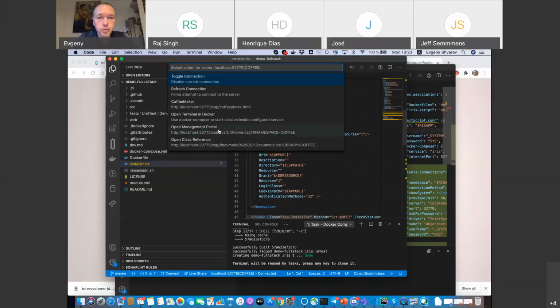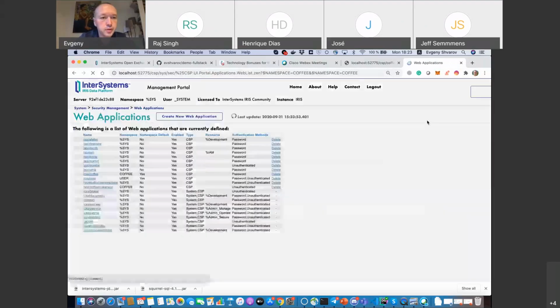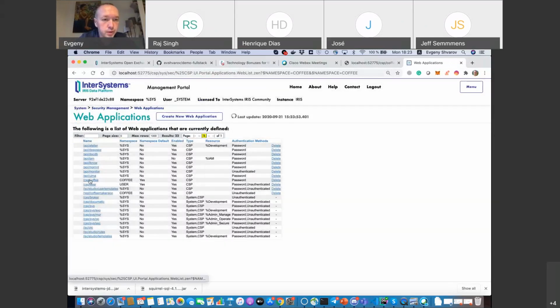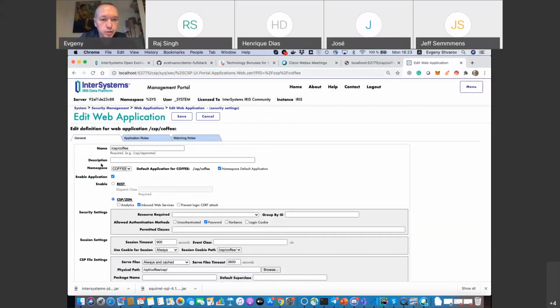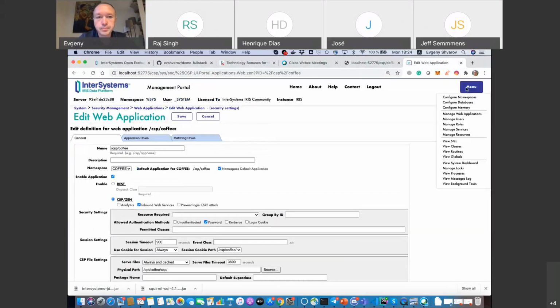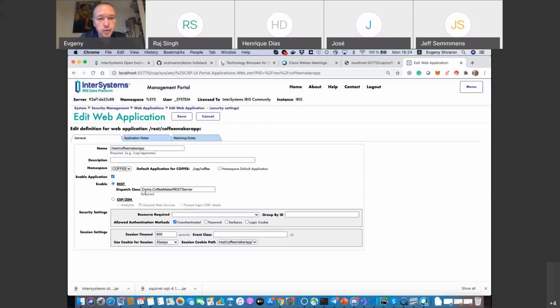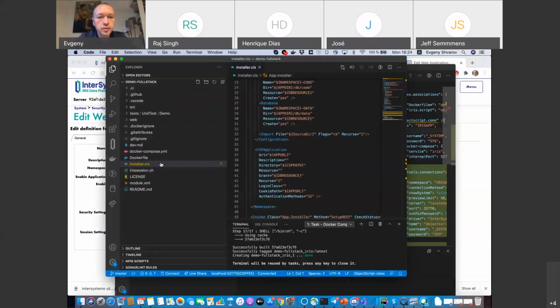So let's open the Management Portal. Yes, and we can go to the menu, web applications, and we see here the CSP Coffee application, which is a front end with the physical path of the classes, and we also have a REST application with demo Coffee Maker. Okay, and so this is why the application works.